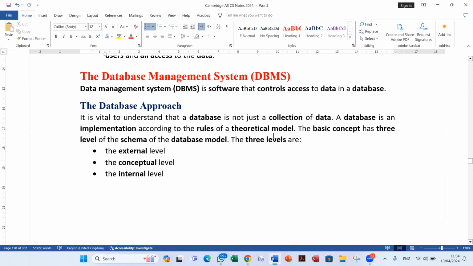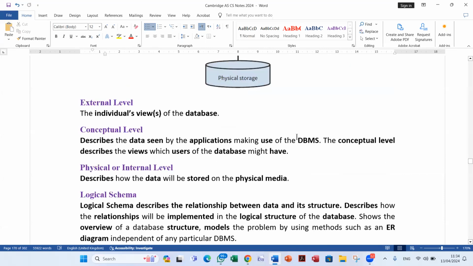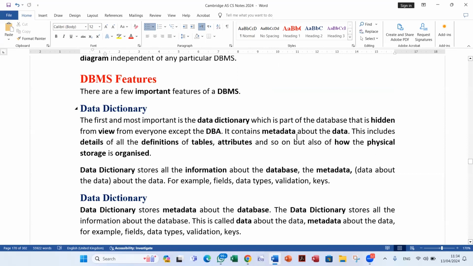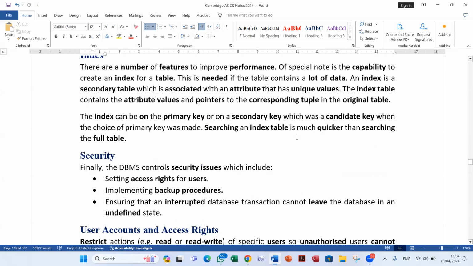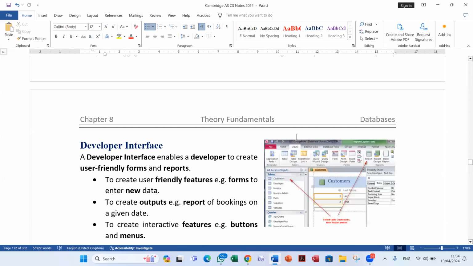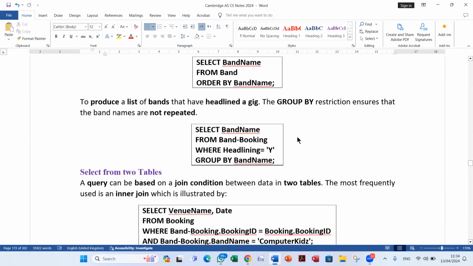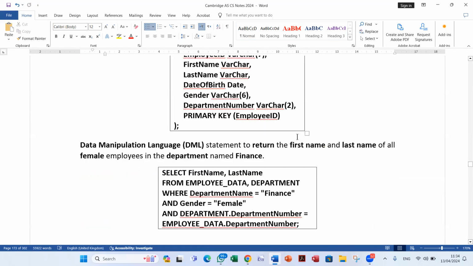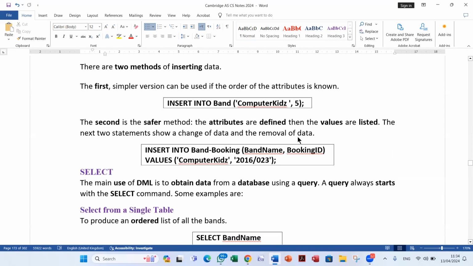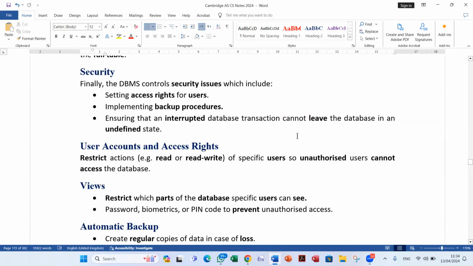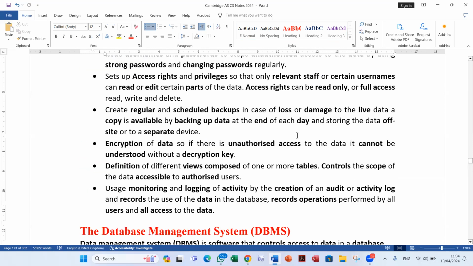Okay, let us talk about the database management system itself. We have to talk about features, and I think the only thing left is the structured query language. This is a very interesting thing I will teach you about, and the chapter will end very soon.